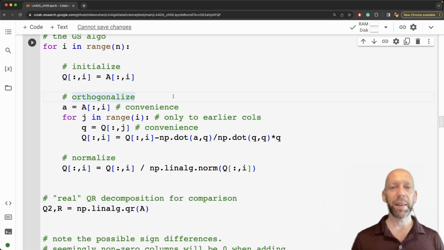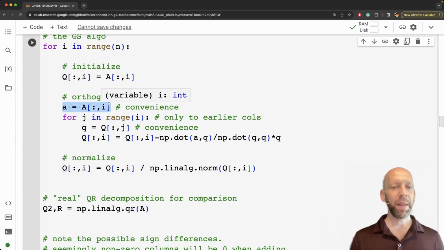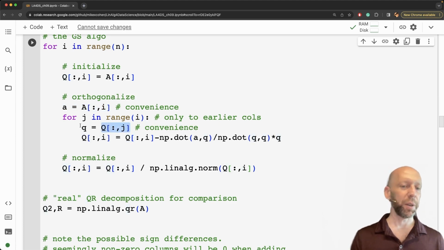Okay, so remember the idea of the Gram-Schmidt procedure is that each column in Q is orthogonalized to all the previous columns in Q. So we don't orthogonalize to future columns, we orthogonalize to previous columns. So that's why we have this loop here. This is a loop for i, and here is a loop for j. And now j is always going to be less than i. So we're always orthogonalizing to earlier columns. Okay, so this is the column in A that we're orthogonalizing, and then here is the current column of Q.